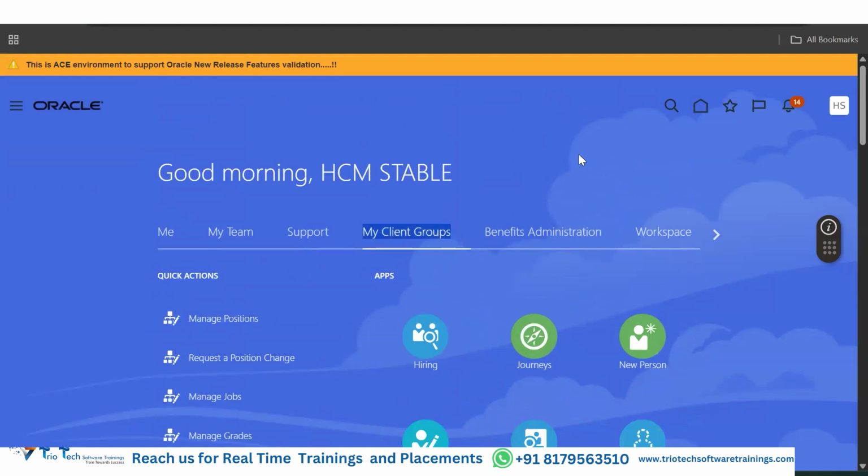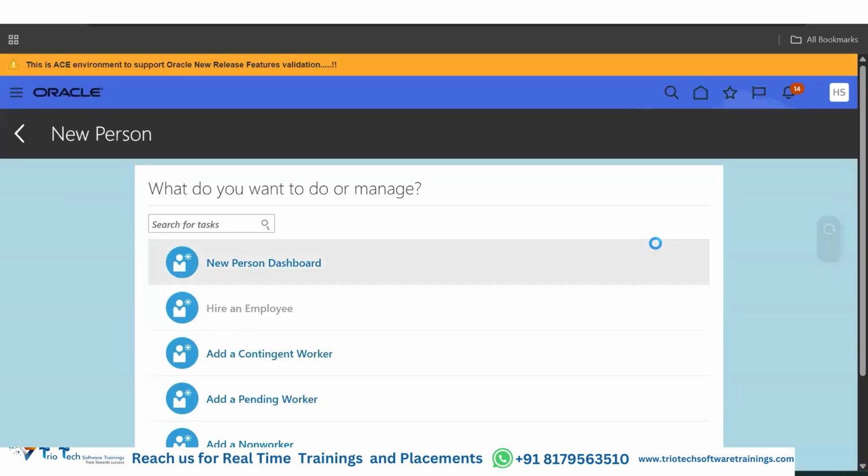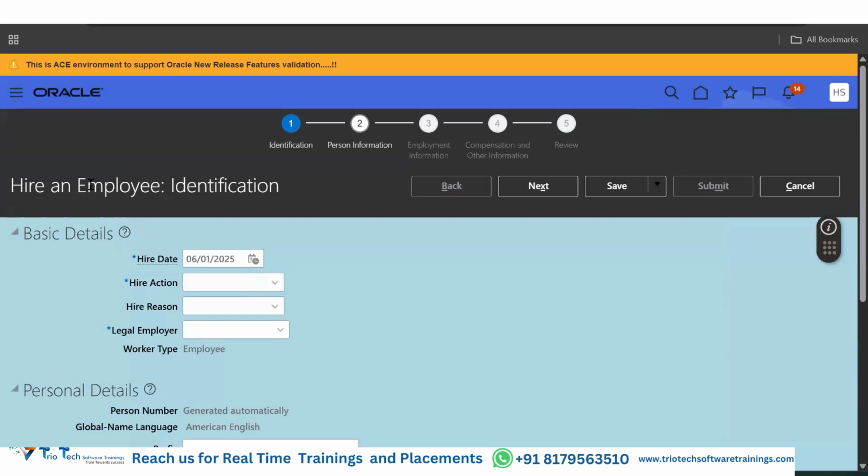In our core HR module, we are going to see that. Once we configure the system for the client, let's say the client has started using the system in their day-to-day life. Today HR wants to hire an employee, team. So usually HR will come to My Client Groups and go to the sub-functional area called New Person. And here they will have a task called Hire an Employee. So they will go to Hire an Employee and hire the employee in the system, team.